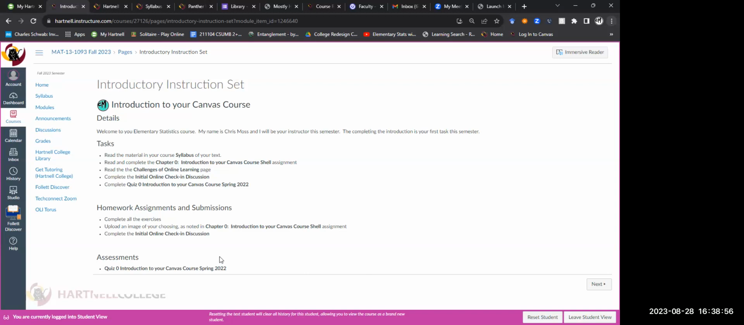There is detail. There are tasks. There is called out assignments and assessment. And it should never be a mystery what is due and when it is due. It should be pretty clear. So let me come over here now back to modules, or I can work my way through with the next key down here in the lower right-hand corner.